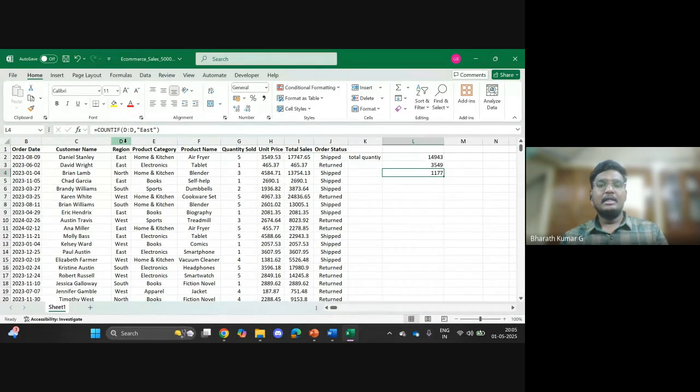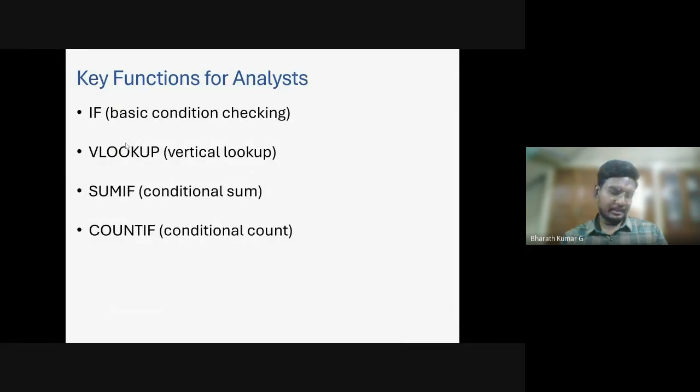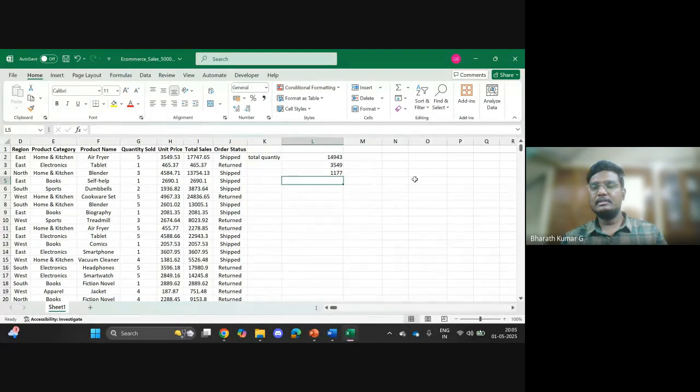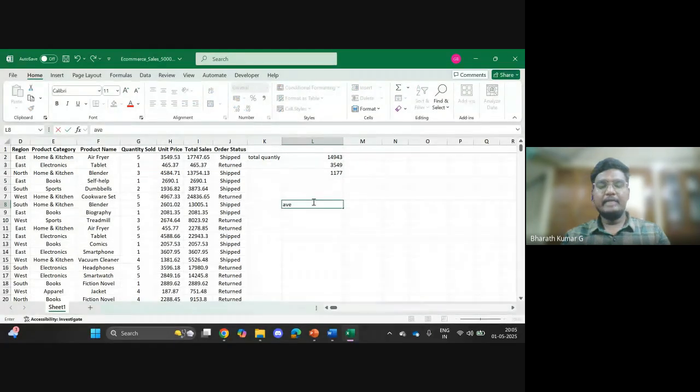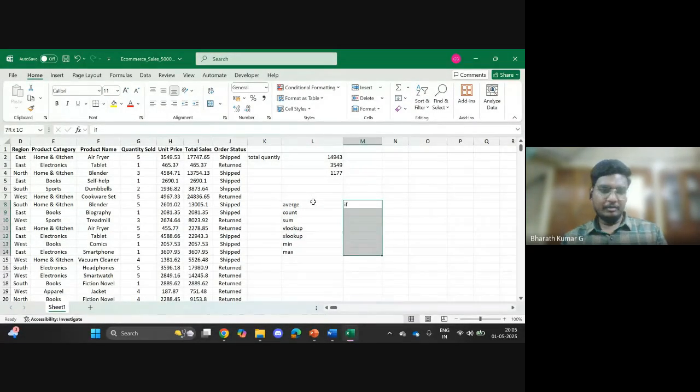Like this, we need to combine both formulas. You will get lots of things. You can connect with average, count, sum, VLOOKUP, XLOOKUP, minimum, max, etc. Lots of things. If you combine all these formulas with IF, you will do miracles.